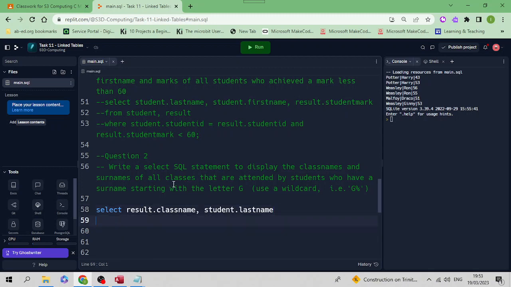And you want those two things. It says display the class names and the surnames for classes that are attended by students who have a surname starting with the letter G. Now in our select statement we've got two tables involved here.